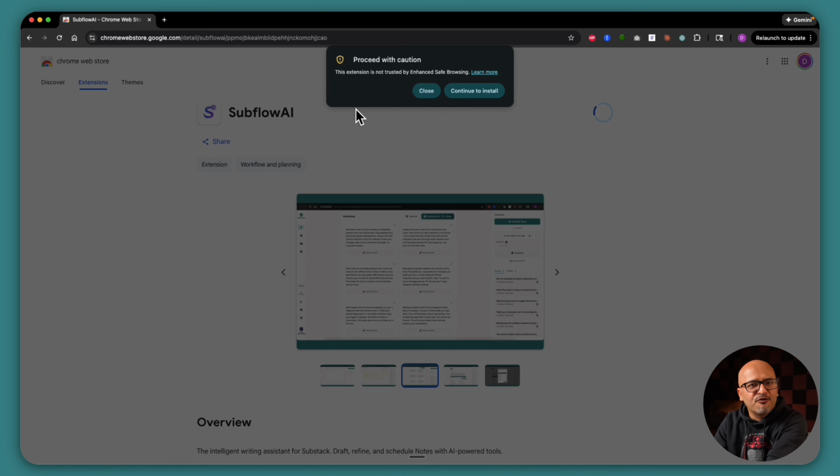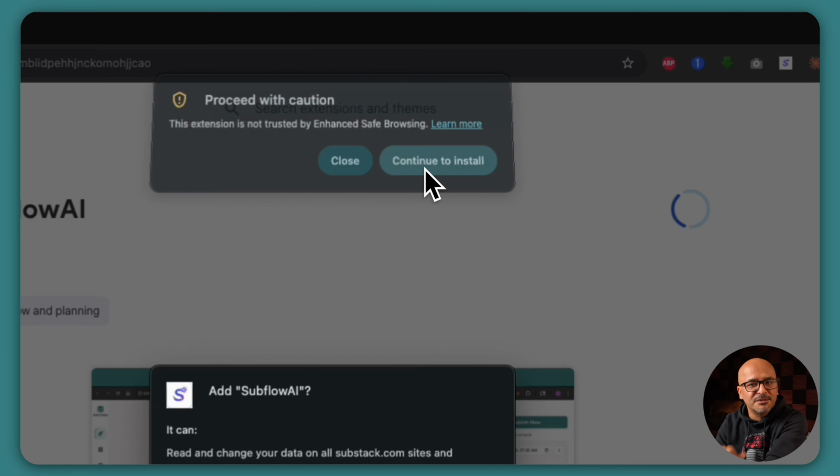You might see this kind of warning. This is a new extension, and that's why you will probably be seeing this for a period of time. As people like you put reviews on this extension, this is going to go away. You might not even see this. So if you are not seeing it, it's good. If you are seeing it, continue to install because it's completely safe.